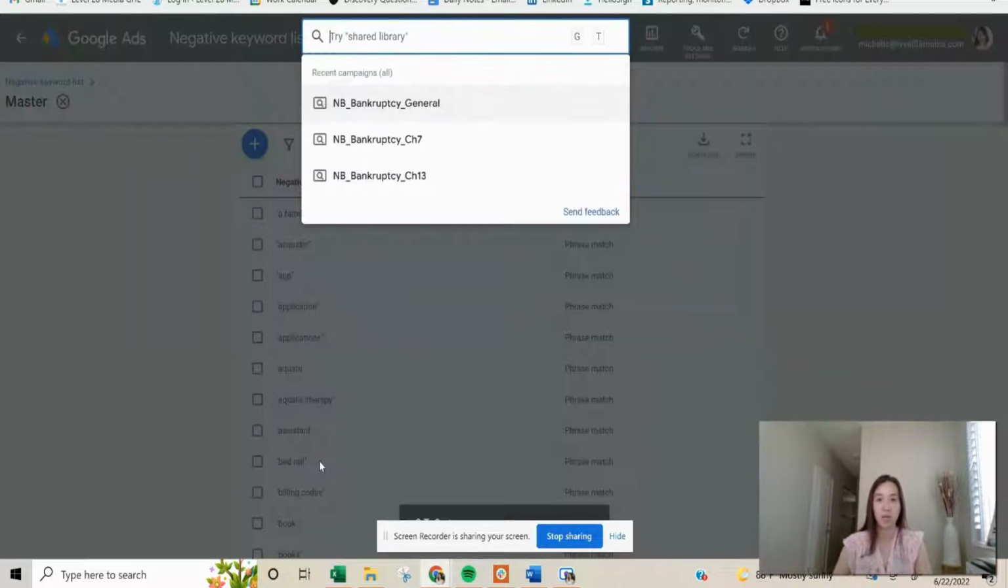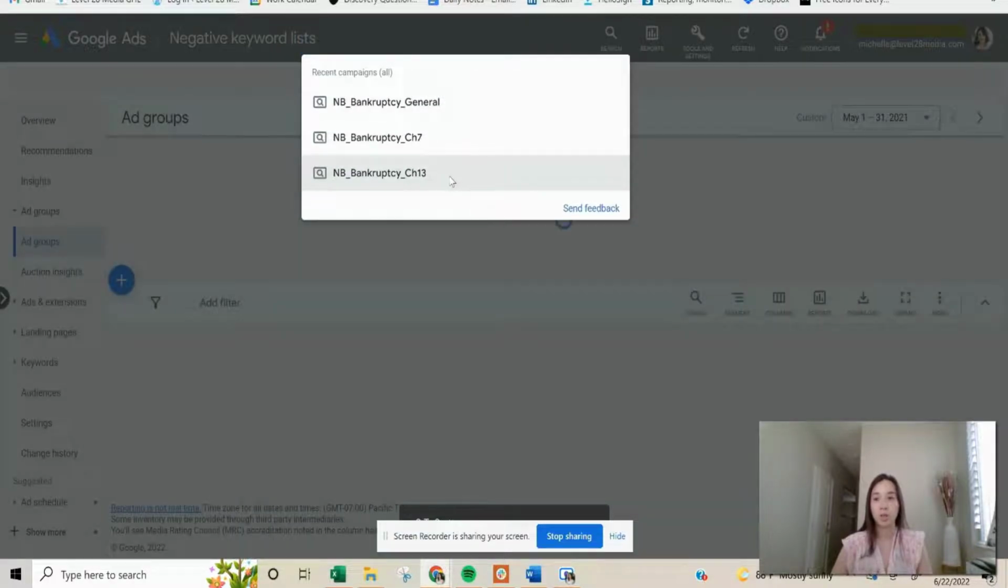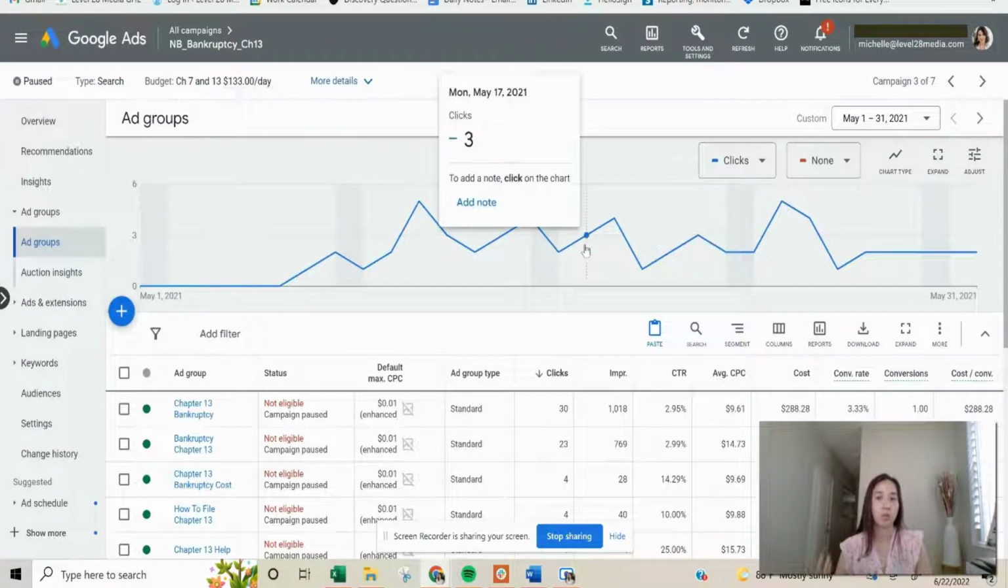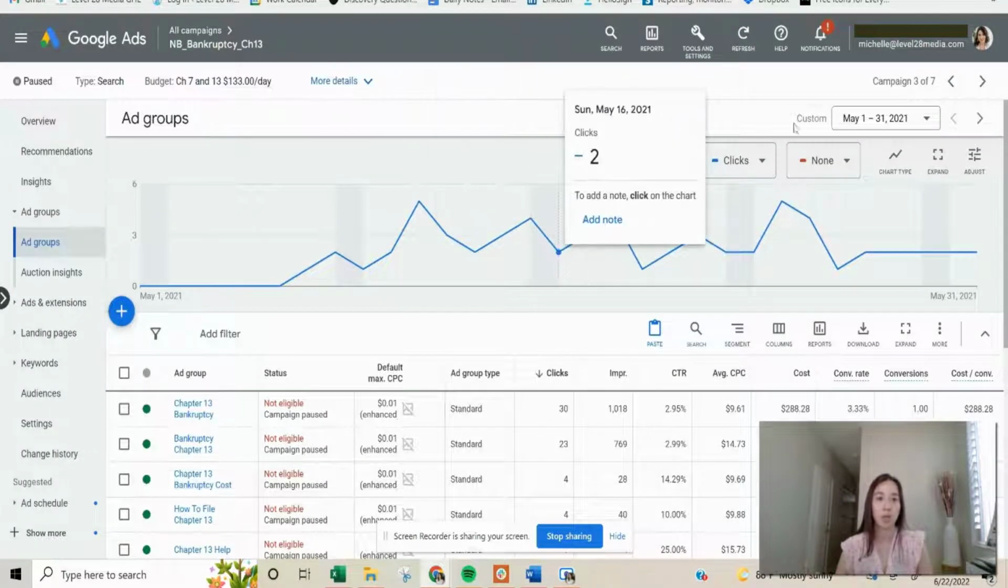But you can search for anything. You can do GT and then go directly to one of your campaigns. GT, go directly to locations and settings. So there's a lot of different ways to move a lot quicker. And this is just like a quick search functionality.